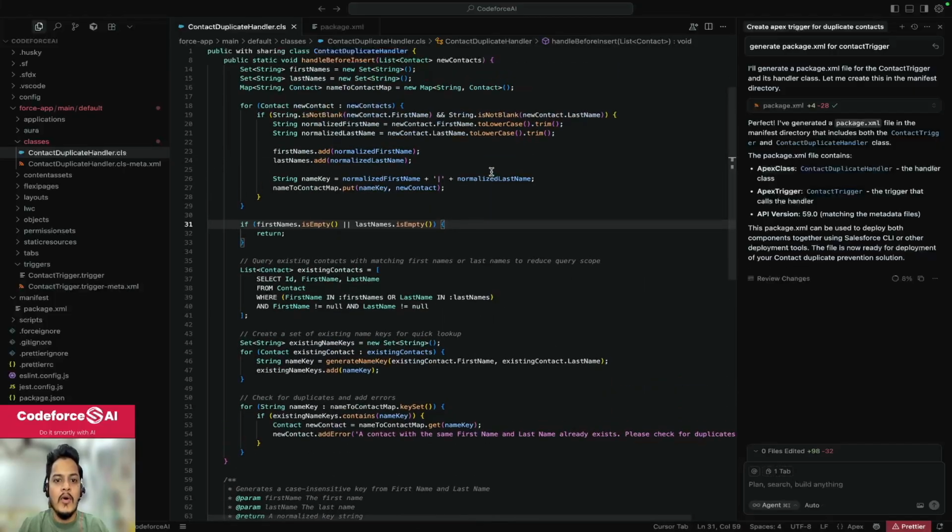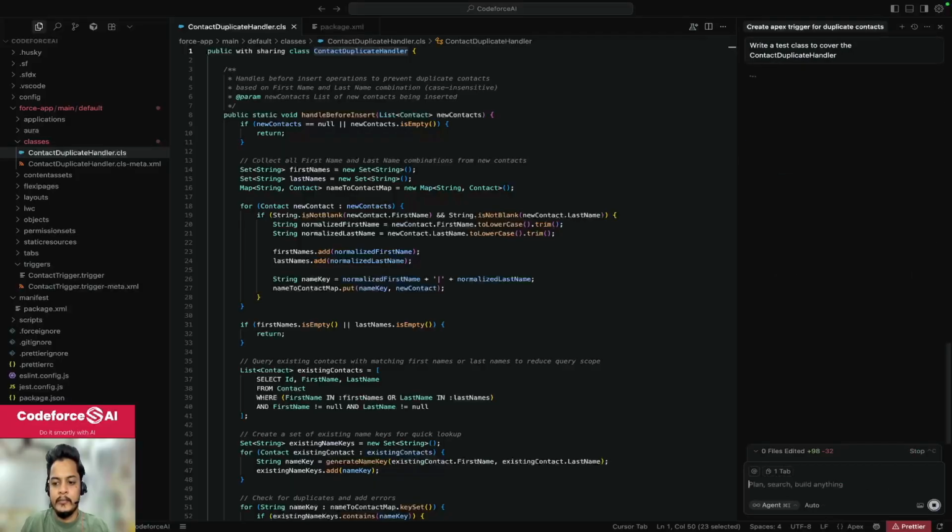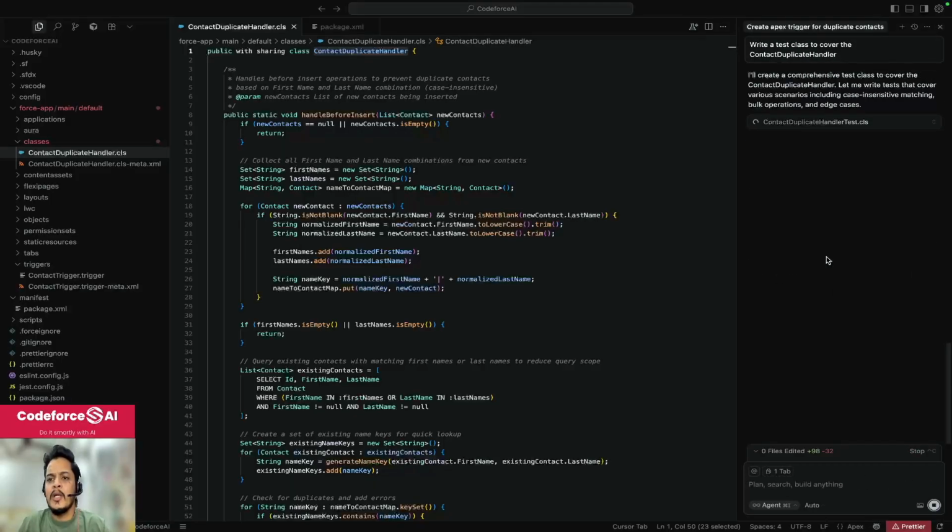Okay, now we will ask Cursor to write a test class. So write a test class to cover the contact duplicate handler. You just need to write very simple English sentences. You don't need to be perfect in grammar or tenses, nothing like that. Just simple English sentences will do the job.